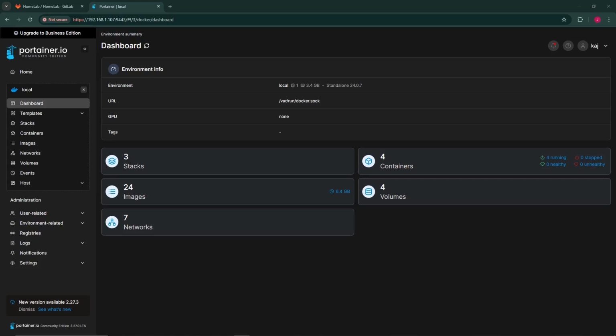In today's video, we're going to talk about setting up our stack within Portainer. Now, what that's going to do is allow us to essentially do infrastructure as code, allowing us to spin up our environment using code or a YAML file.